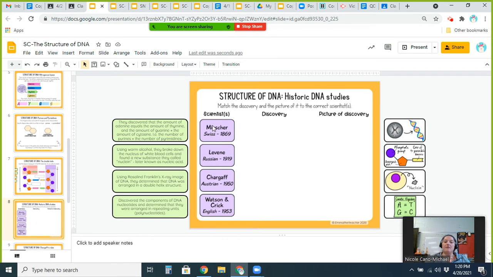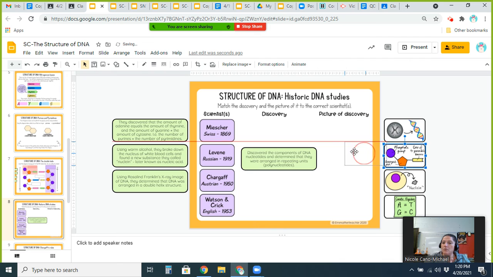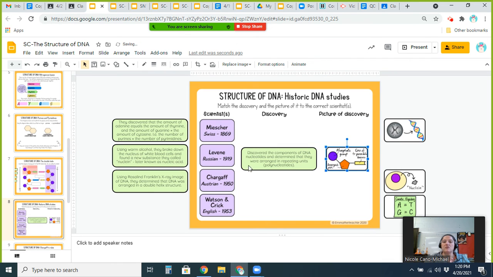Slide number 8. We have 4 scientists, 4 descriptions of their work, and 4 pictures. You are going to tell me what the scientists did and which picture approximates their work the most. So, for example, Levine, he was the one that discovered that DNA nucleotides were arranged in repeating units. So you would pick up this one, drag it over here to Levine. And then this one with the nucleotides is closest to his work. So that is what that would look like by the end.